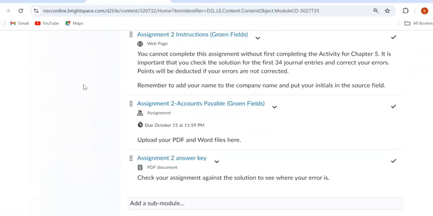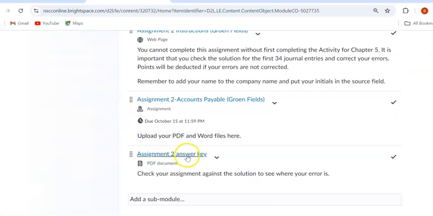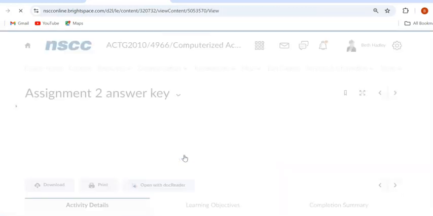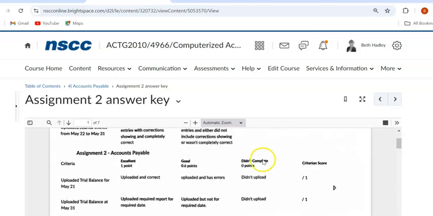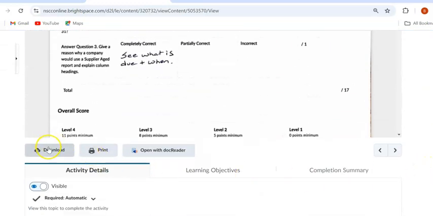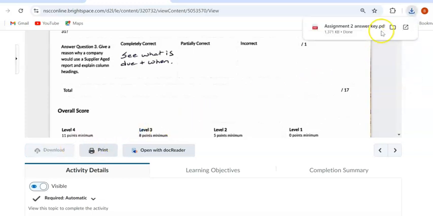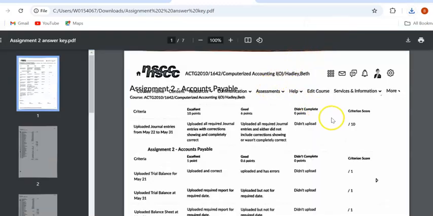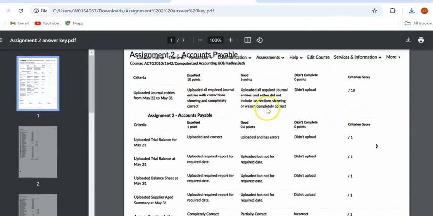Okay, so the solution I have uploaded down here at the bottom, just under where you submitted your assignment. And download it. Okay. So your journal entries for this one were worth 10 points because there were 10 journal entries.